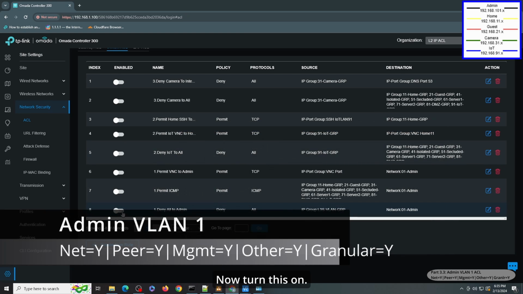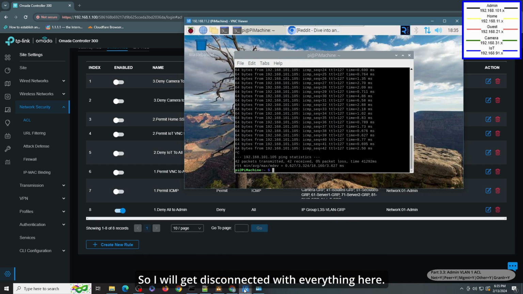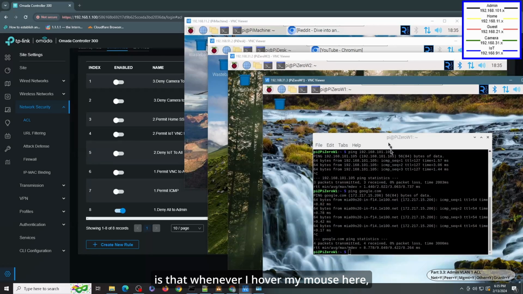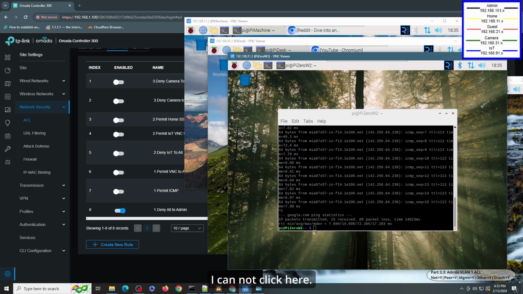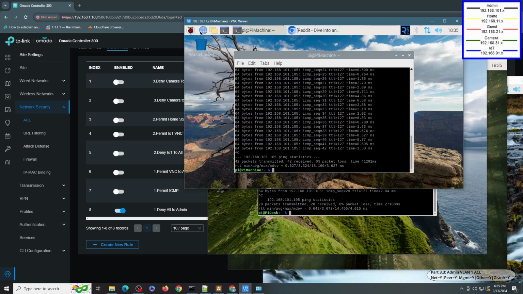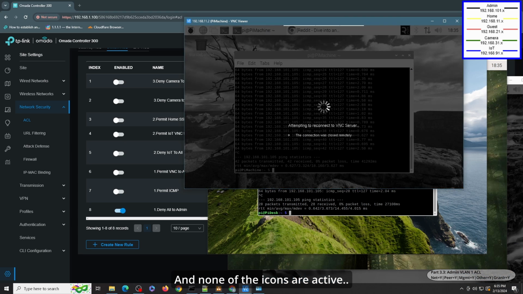Now turn this on. There you go. So I will get disconnected with everything here. The way you will know that I'm disconnected is that whenever I hover my mouse here, you will see that the icons are not getting activated. I can click here and none of the icons are getting activated, and none of the icons are active.